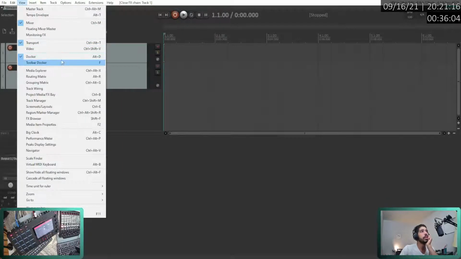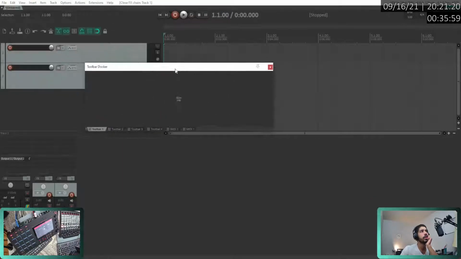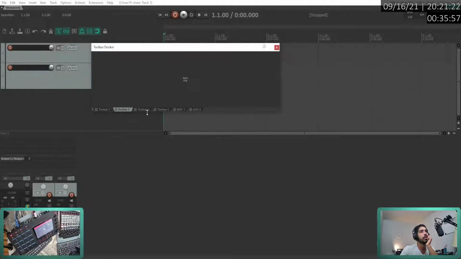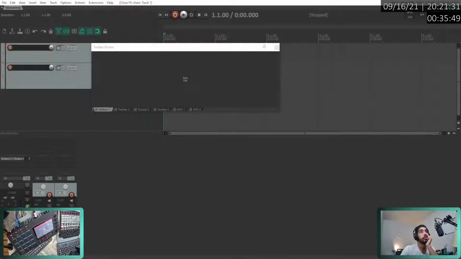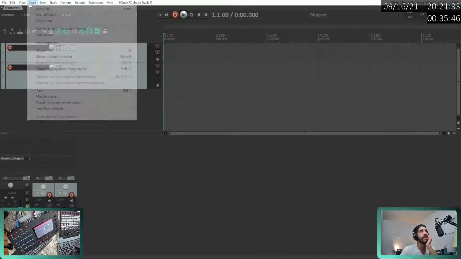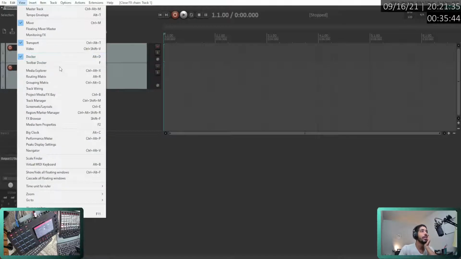Right. Docker. Toolbar Docker. What? You can have multiple toolbars? I didn't know that. Edit me. Oh boy. Rabbit hole. Get out, get out. Rabbit hole.